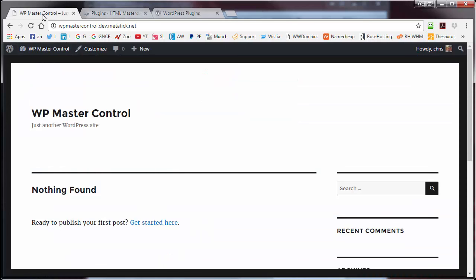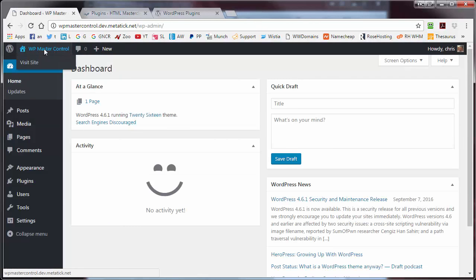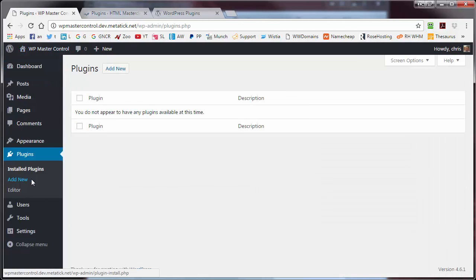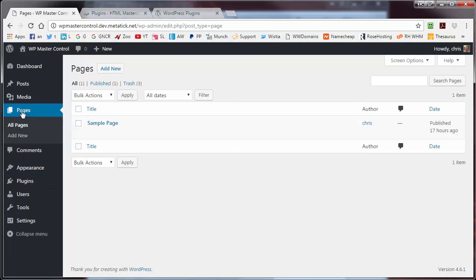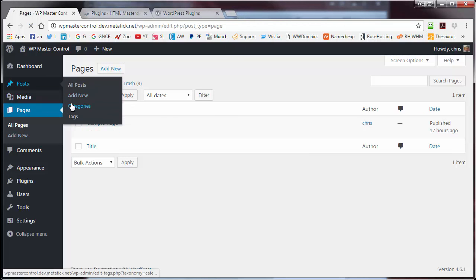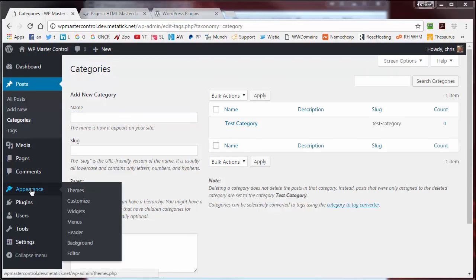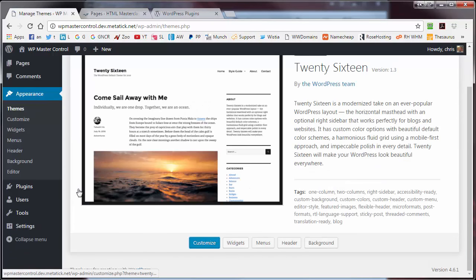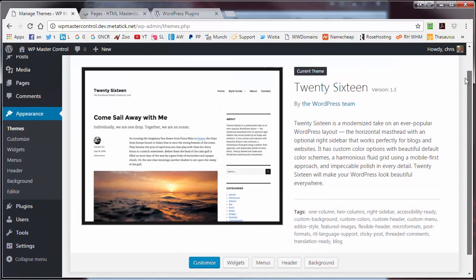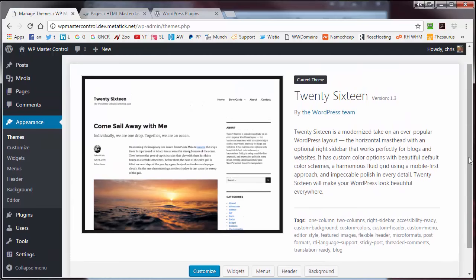And I also have a brand new site, which is WP Master Control Demo. And if we look in the plugin area, as you can see, there are no plugins installed here at all. And if we look at pages, you can see there's just a sample page here. And if we look at categories, you can see that I just have a default test category. And if we look at themes, as you can see, I only have a default standard WordPress theme.